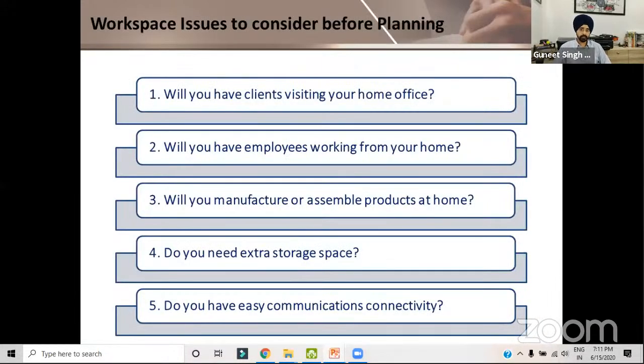Now, workspace issues to consider before planning. These are things which we need to consider before planning. Will you have clients visiting your home office? If yes, then what will be their movement passage? How will it be different from your housing residing space? Will there be a family balance between your working station and your client movement?